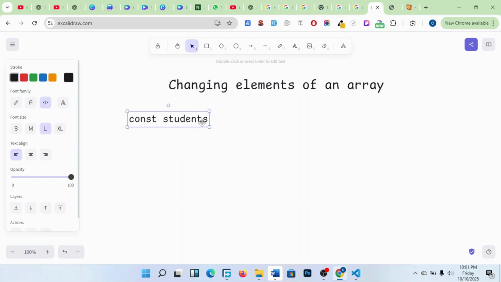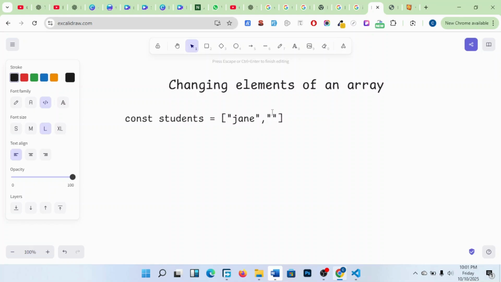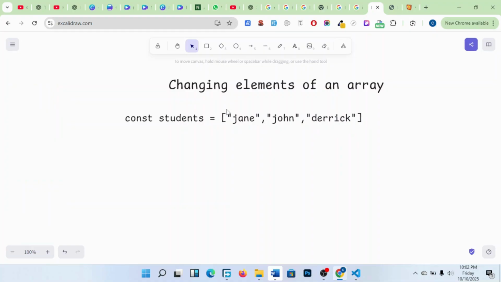So if I have here a list of students, it is equal to, and I put here Jen. Then I open and I put here John inside here. Then I put here Derek inside here. This is Jen, this is John, this is Derek. Are you seeing these are a list of students?